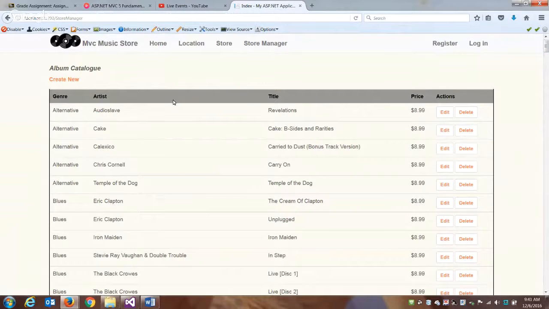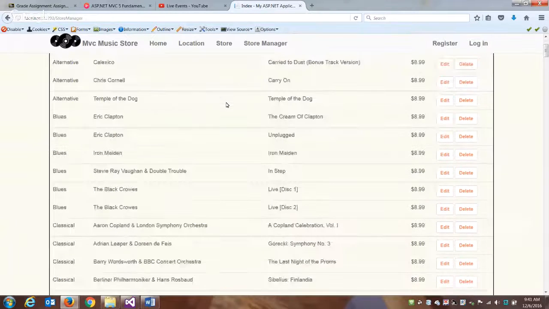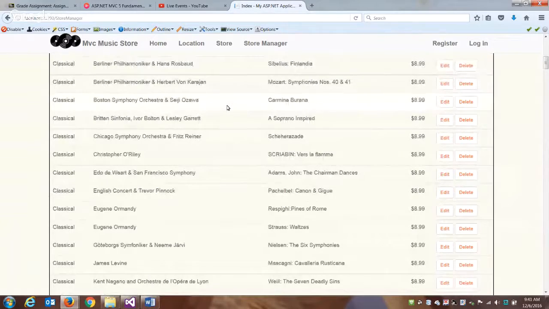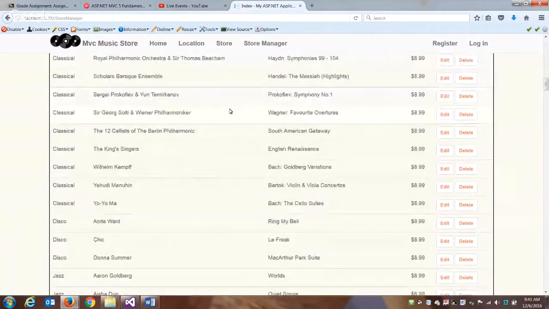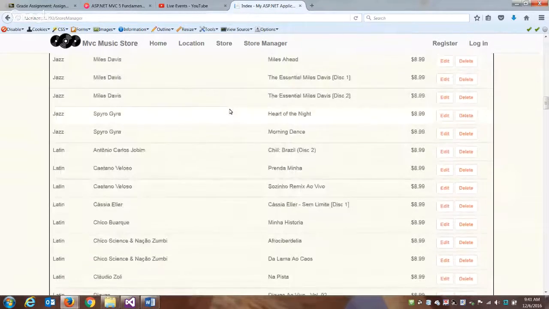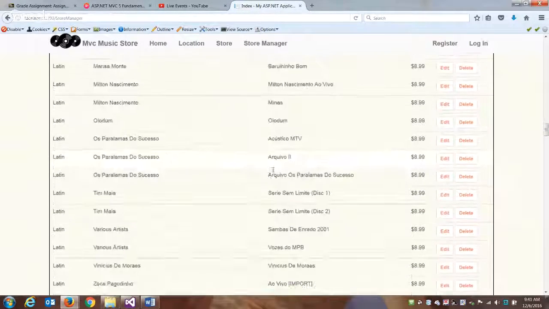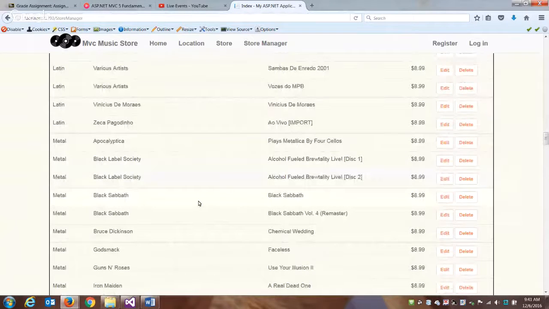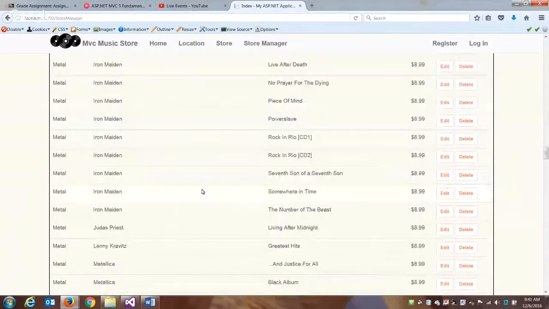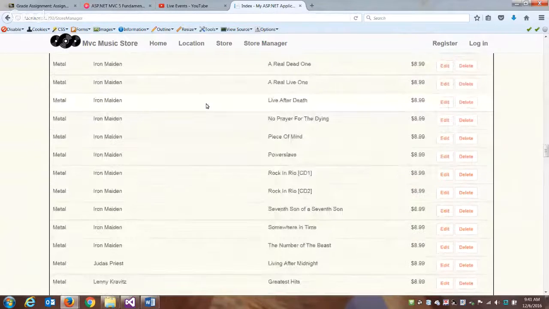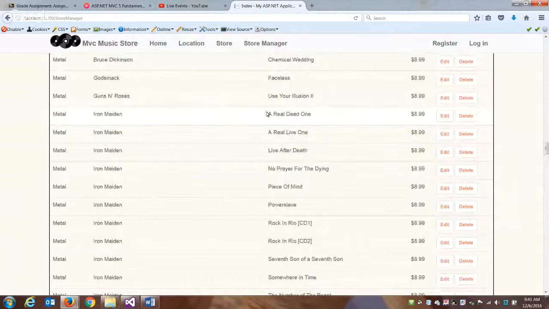So now everything's in the right order. Genres first, then A to Z within our artist. And then if we scroll down and find an artist that has many albums, we can make sure those are in order too. So here, there's lots of Iron Maiden albums, but they are sorted alphabetically from A to Z as well.